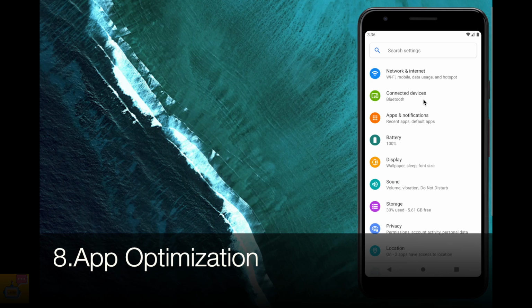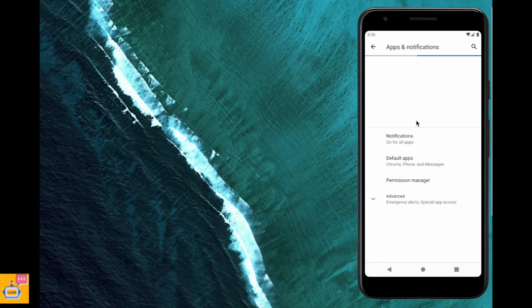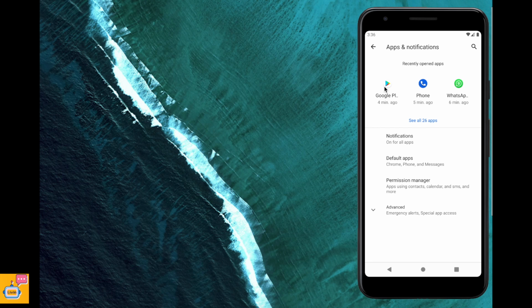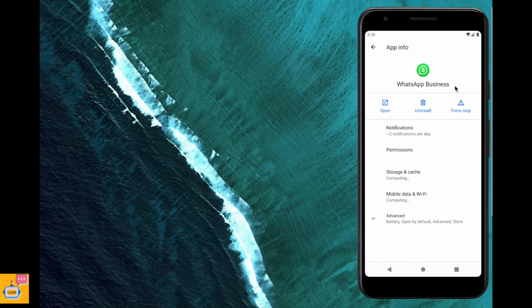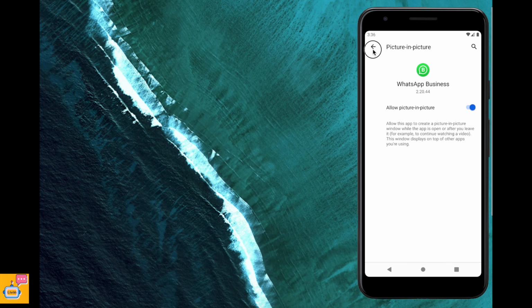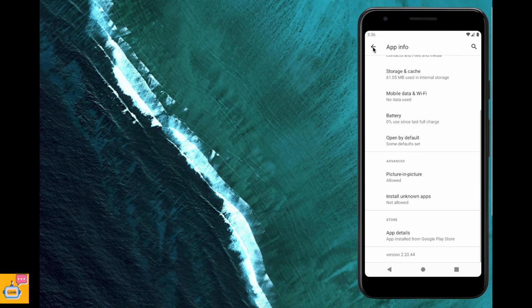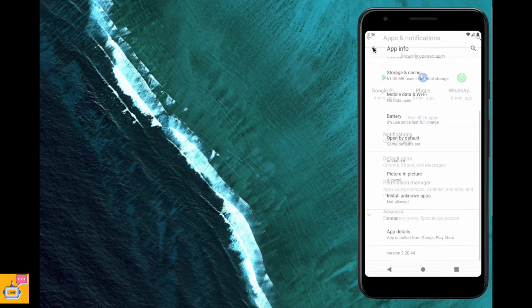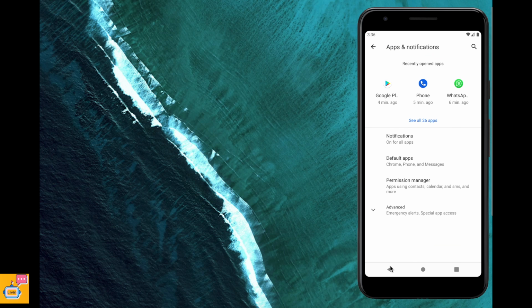Okay, now let's check what we have got for application optimization. We might have seen and used so many applications called cleaner, battery optimizer, and so on. Here come some cool features from Android itself, where you can optimize your application, data usage, battery usage, how many notifications you have received, and whether you need the picture-in-picture option. You can disable the notifications, disable the permissions, and even stop the app from running in the background. That is a nice feature.